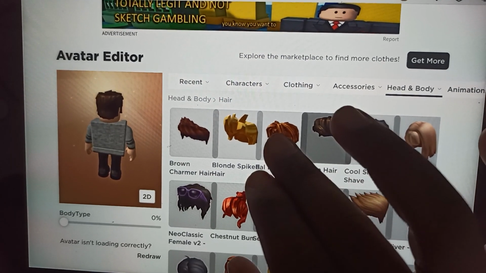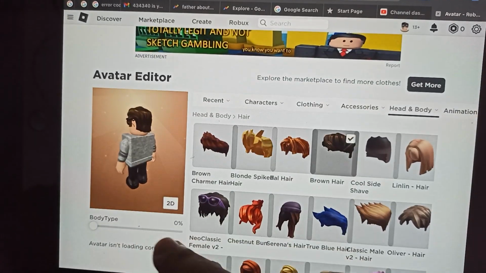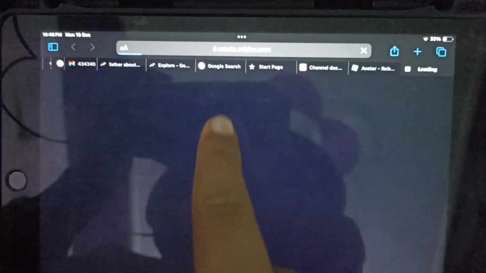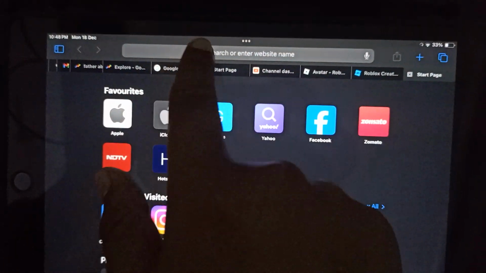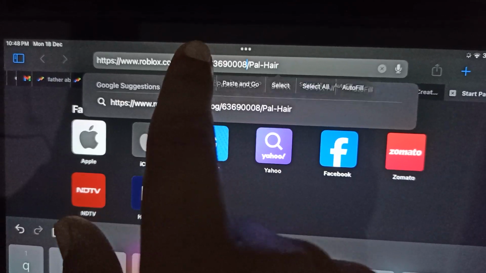So how can you do that? Just hold a new hair, copy the link address or copy the link, open a new tab over here, just go to and just paste your link address over here and just copy the asset id.